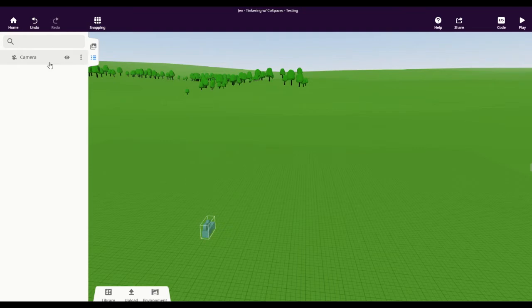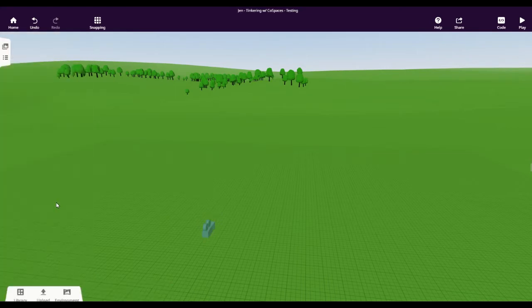The camera is what enables us to view and in some cases interact with our scene when we click the play button. As we add more assets, this menu will allow us to find and modify those assets more easily. In this video, we're going to focus on the first category of assets, which are our basic items.